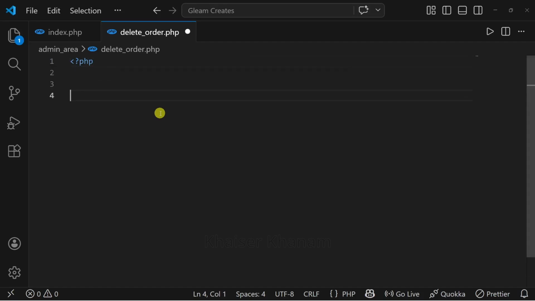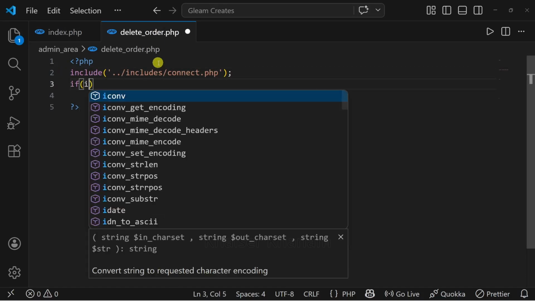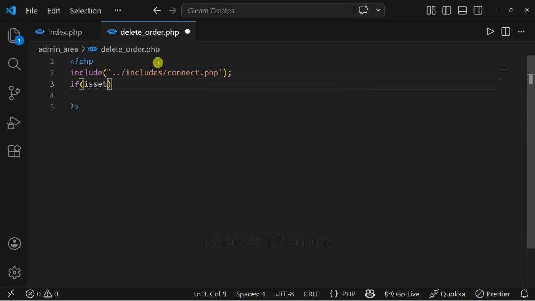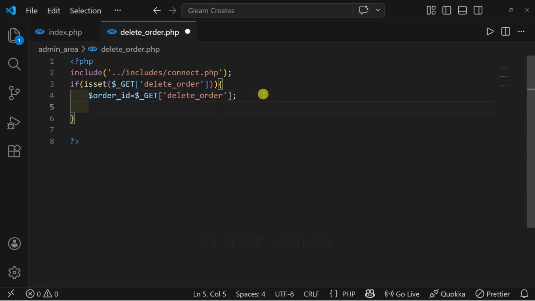So I will copy, come here inside admin area, I will be creating that file. Directly open PHP and close PHP. Copy this include. Below this, I will check if isset $_GET, and inside this, I will pass delete order. If this is set, then first access the value: copy paste, is equal to order ID. Whichever order we have clicked, that order ID I am going to access and I will store inside this variable. Here also, admin cannot delete the orders which are in other states apart from delivered.